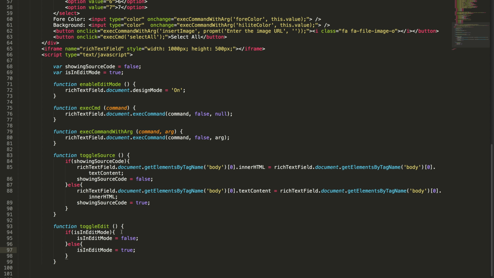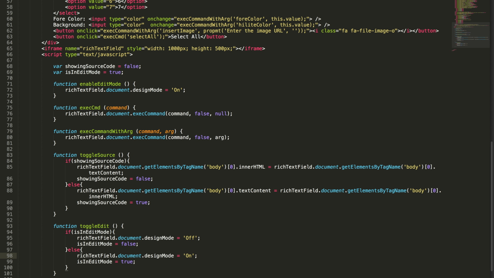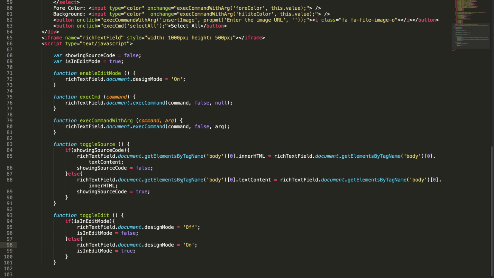Okay, here is where the logic goes. Actually, you know it already. Just copy this. If this is already in edit mode, just switch it off. Otherwise, switch it on. This is the logic. Yeah, we're done with this.